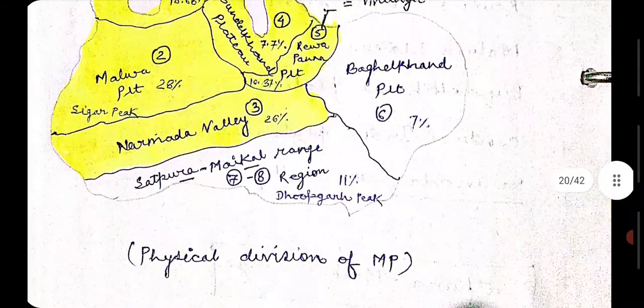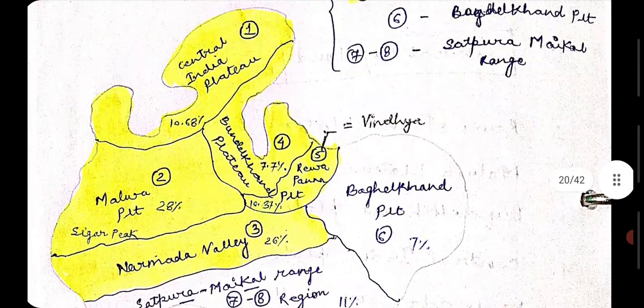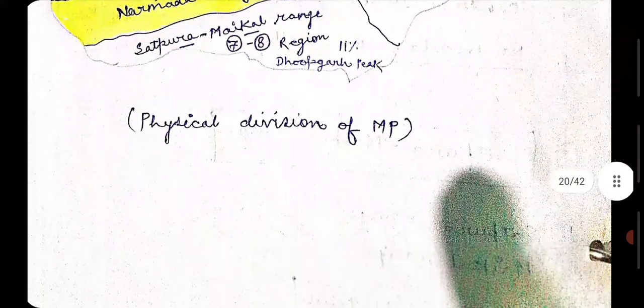So let's revise it again. It's important. Largest is Malwa Plateau, 28%. Second, Narmada Valley, 26%. Third, Satpura Maikal Range, 11%. Fourth, Central India Plateau, 10.68%. Fifth, Riva Panna Plateau, 10.37%. Sixth, Bundelkhand Plateau, 7.7%. And seventh and smallest, Baghelkhand Plateau, 7%.